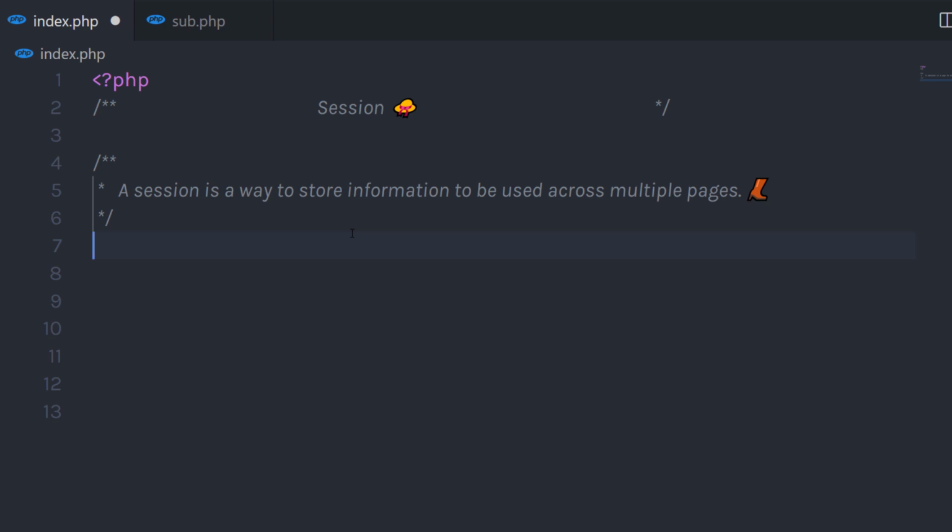Session variable solves this problem by storing user information to be used across multiple pages. By default, session variables last until the user closes the browser. If you want to store data permanently, you can use database. Now, let's take a look at how session variables are created.